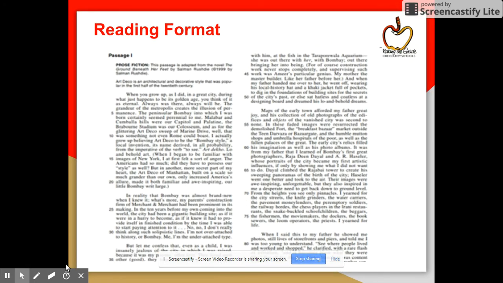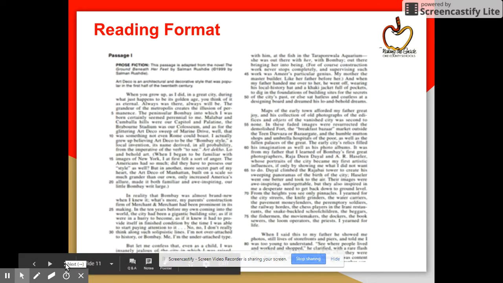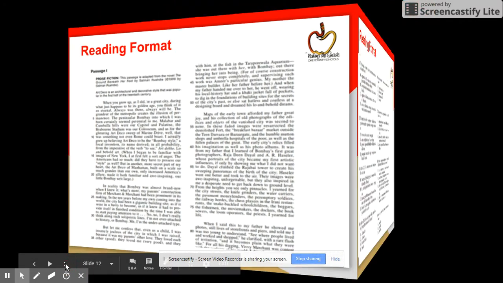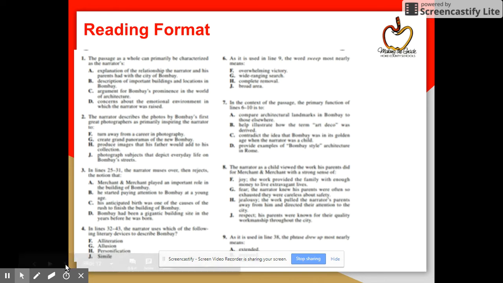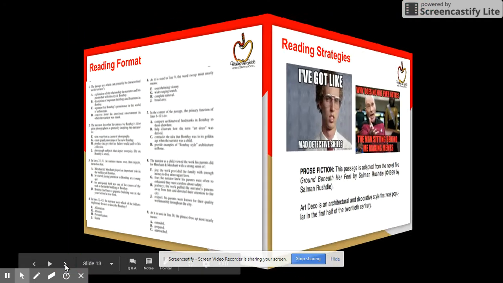Here's an example of the reading format. You also know that lines will be numbered to help you when you are answering questions and close reading to answer those questions. And here's what your questions look like. Again, it'll be A, B, C, or D, F, G, H, or J.